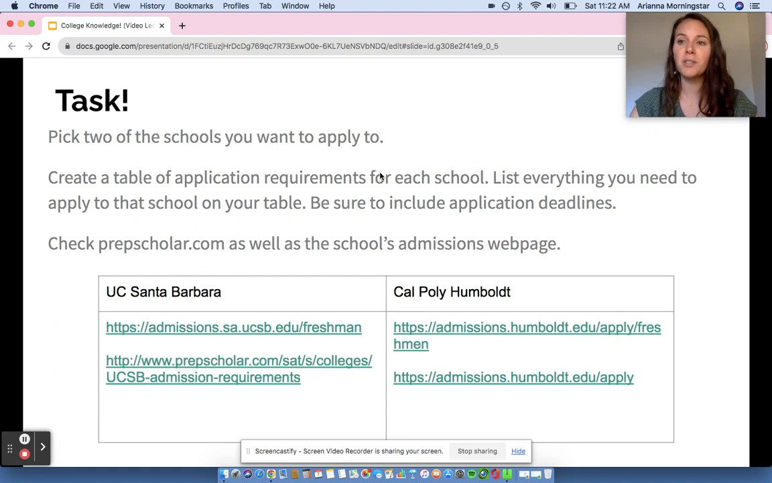And also please know that you should be reaching out to your counselor or to your teachers, maybe your parents, older siblings that have gone to college. You should be asking for help. You can even contact the school's admissions offices themselves to ask for help. This is not something you're expected to do on your own. It takes a group effort.